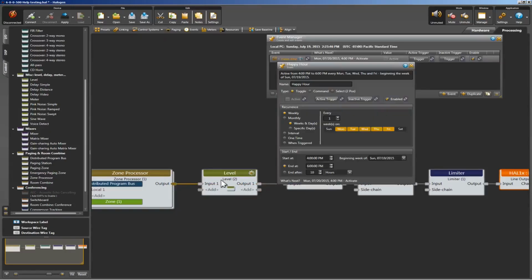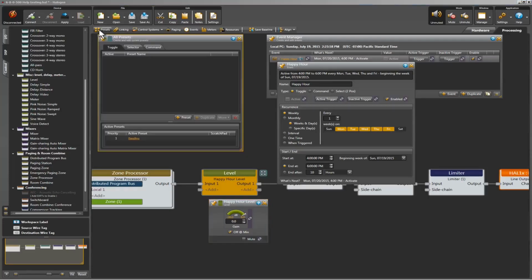Let's double click and open that, and now let's create the preset. Up here under presets, I can hit the preset button, and it defaults to the toggle tab here, so I can create a toggle like preset. There's my toggle preset. Let's rename that to the happy hour preset, and it is toggle like.